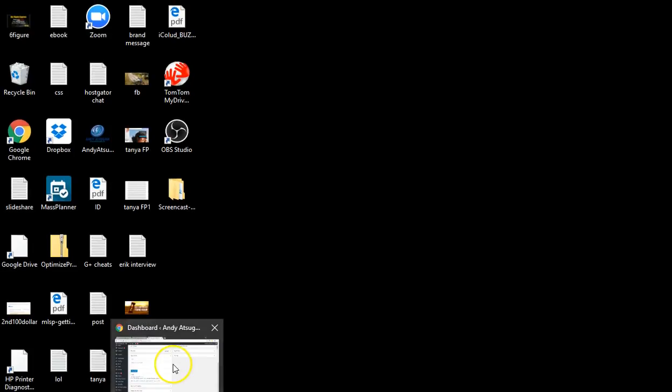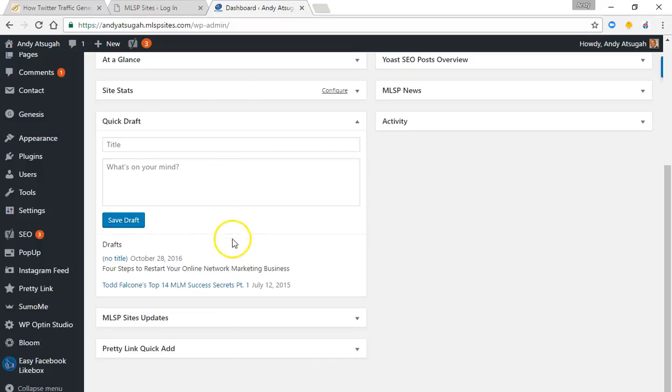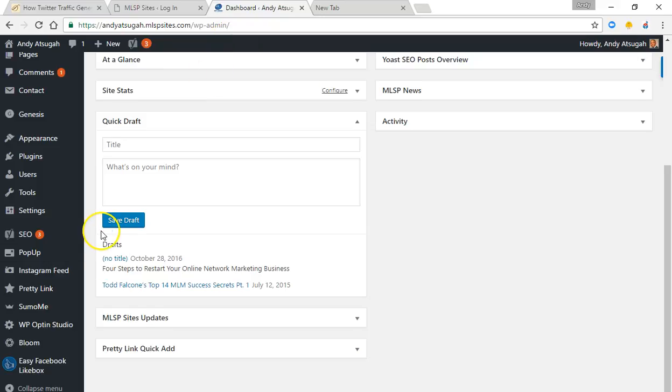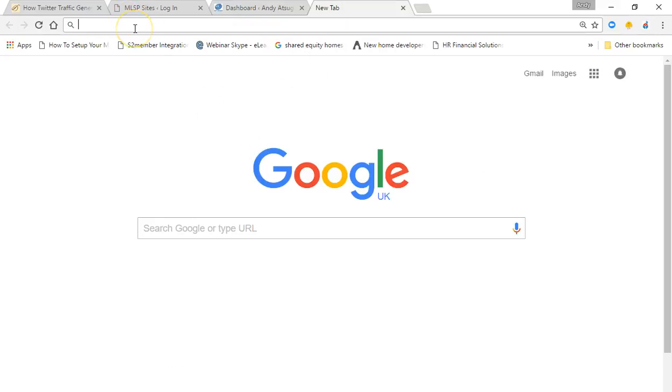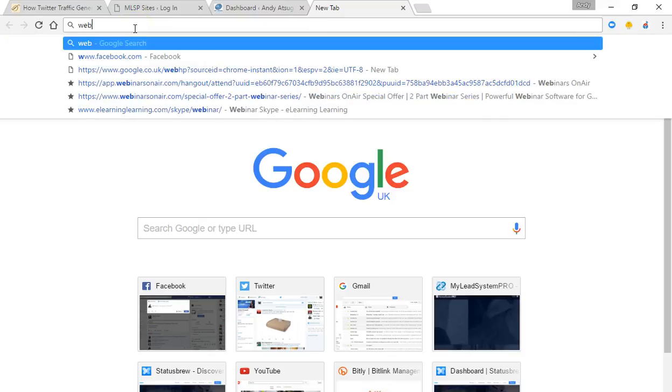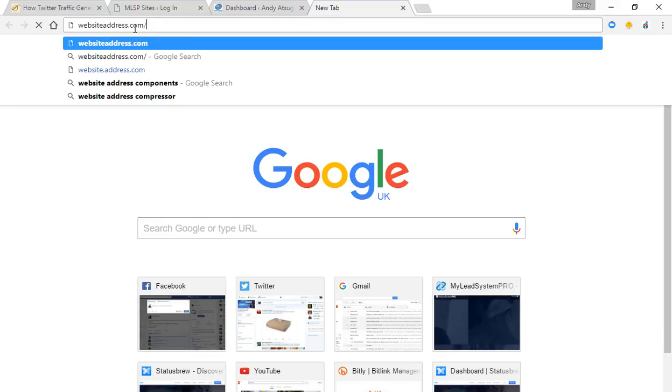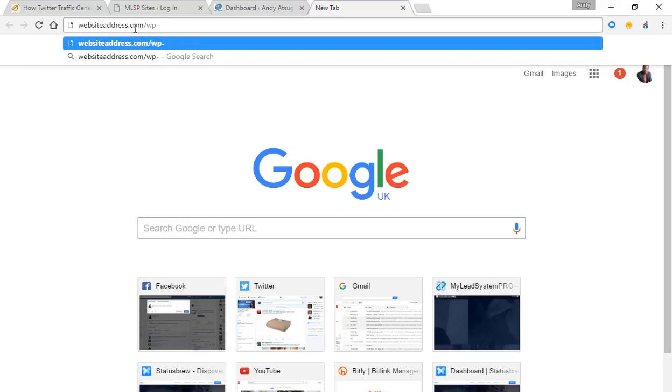So first things first, you need to log into your back office. Now, to log into your dashboard, which will look something like this, a few things you need to start doing. You need to go to your website. So you type in your website address, right? This is just an example. So you see .com/ and you type this wp-admin. Now, this will give you access into a login area.